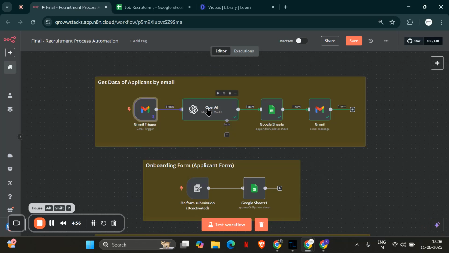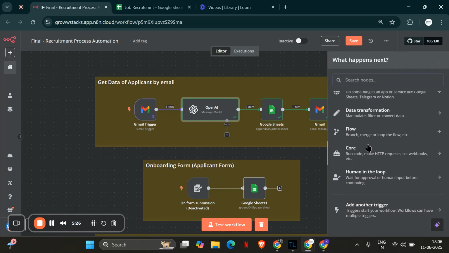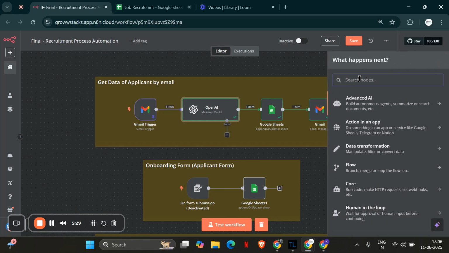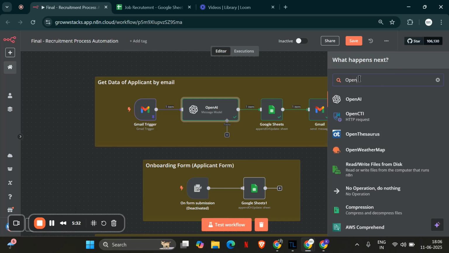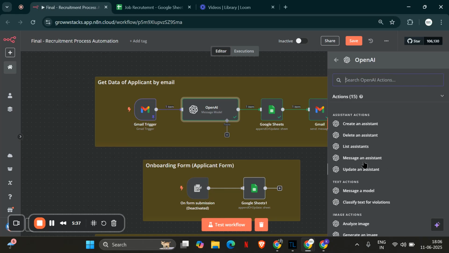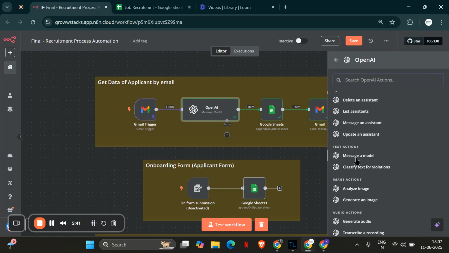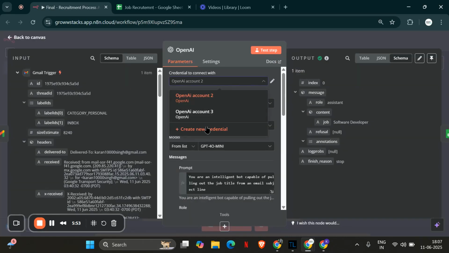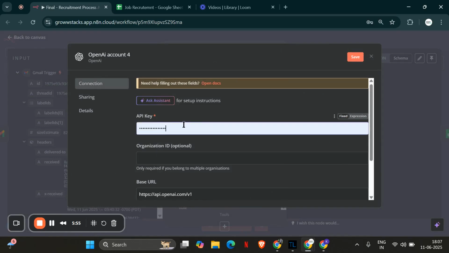The second module is the AI agent. We are going to add artificial intelligence to automatically figure out what job position someone is applying for just by reading their email subject line. You can click here, chat model, and write OpenAI. You can see there are various OpenAI models. You have to create an account. Here you need an API key.